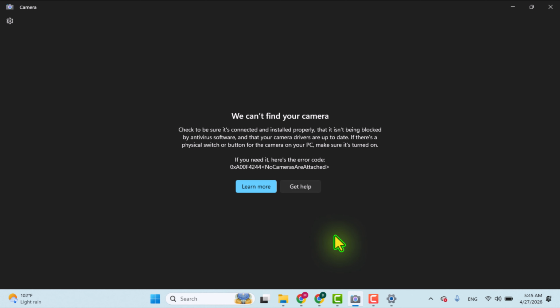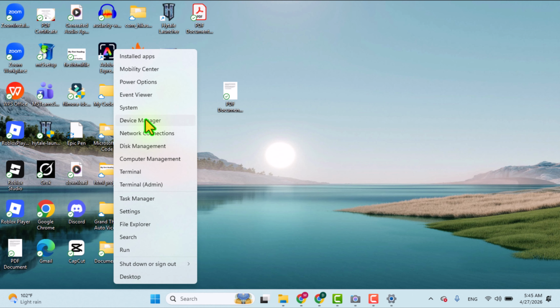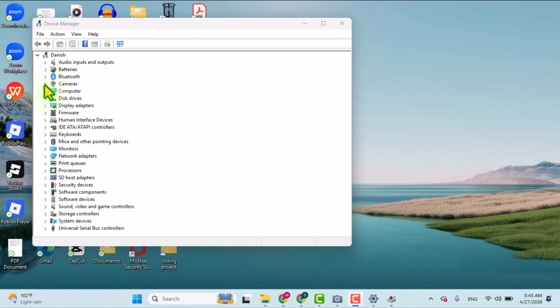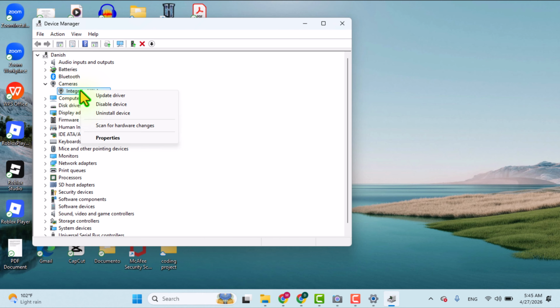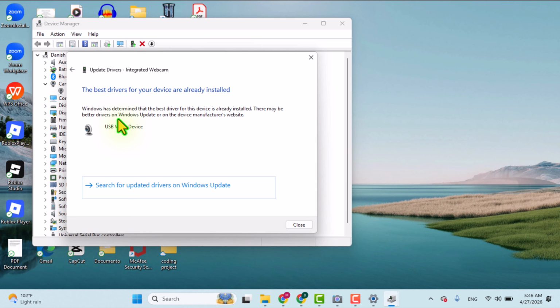Now, let's check the camera driver. Right-click on the Start menu and select Device Manager. Expand the Cameras section. Right-click on your camera device and click Update Driver, then choose Search Automatically for drivers.